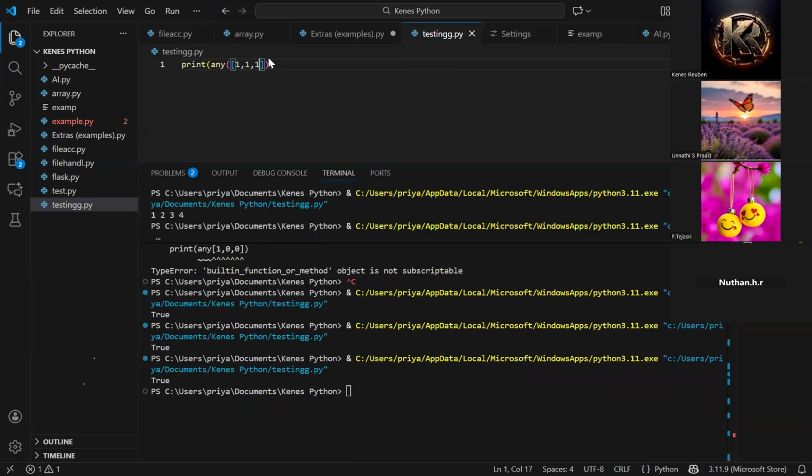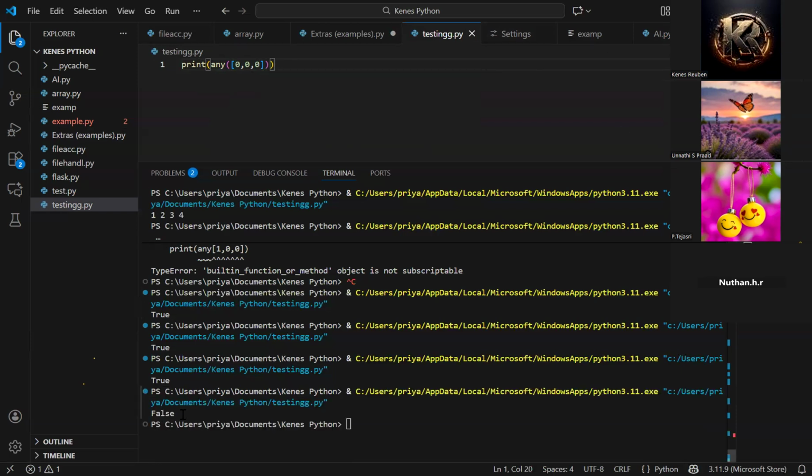But what if all of them are zero? False, right? I told you any one of them should be true, at least one of them. But if all of them are zero, if all of them are false, it will show false. And the same thing goes with all.